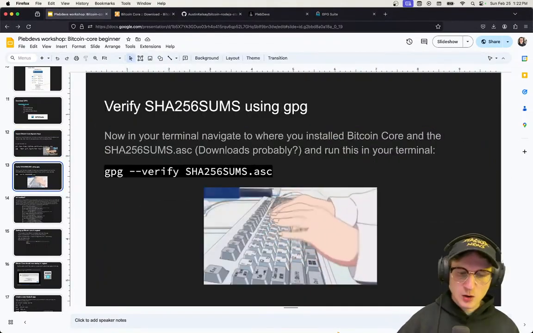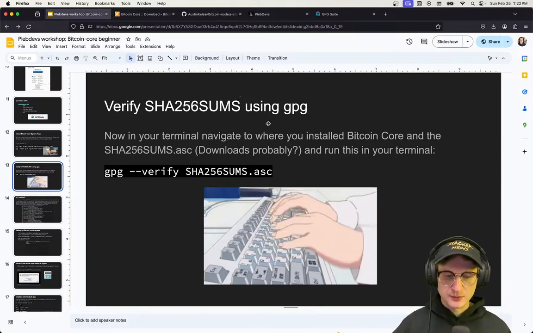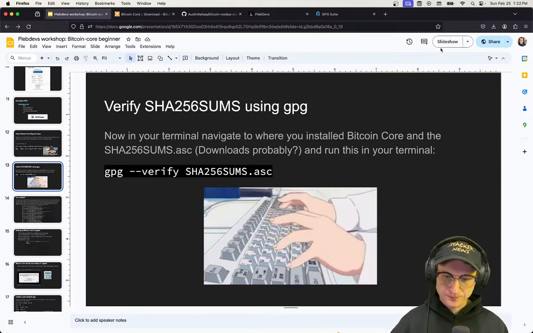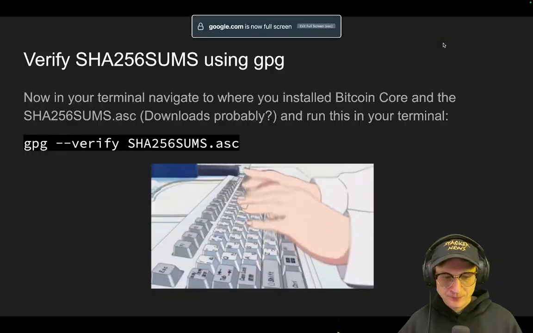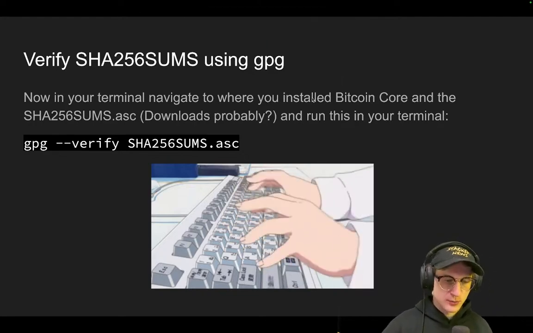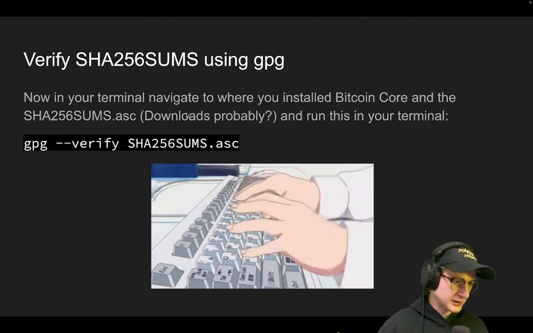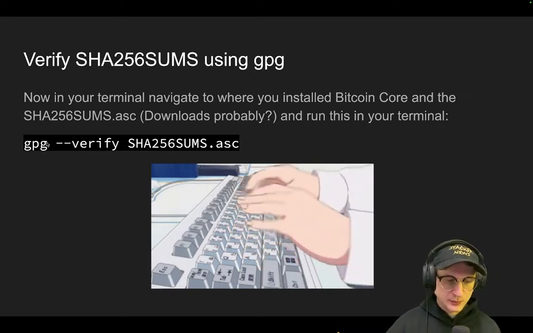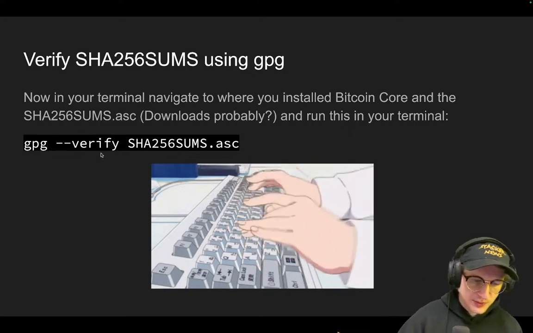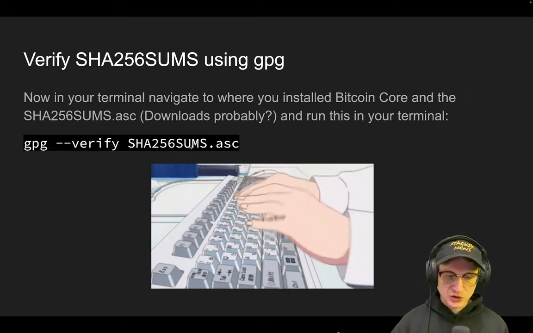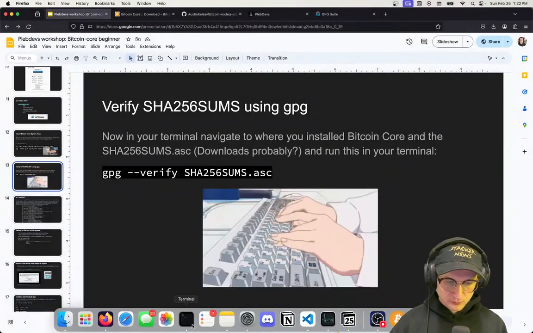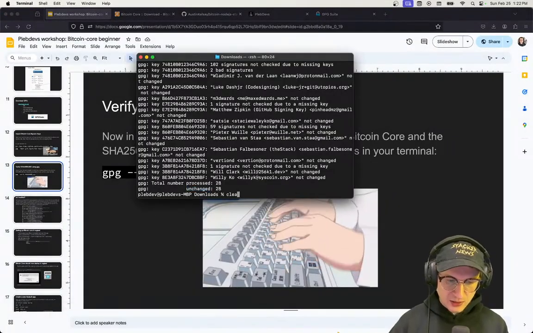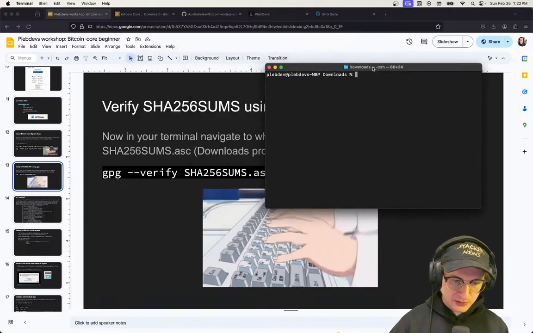Cool. So now we wanna verify the SHA-256 sums using GPG. So you wanna navigate to where you installed Bitcoin Core, probably downloads, and also where you installed the hashes. And you simply run this command in your terminal, gpg --verify SHA256SUMS.asc. So let's try that. I'm already here in my downloads.